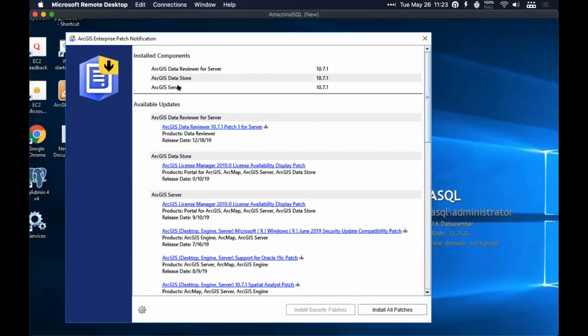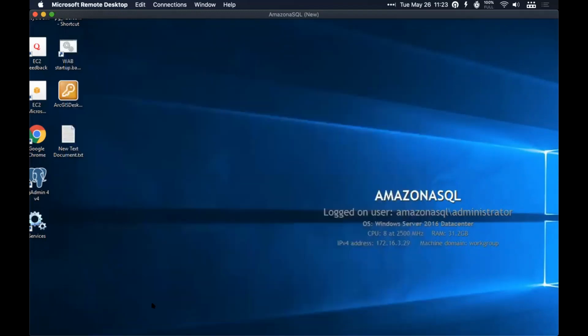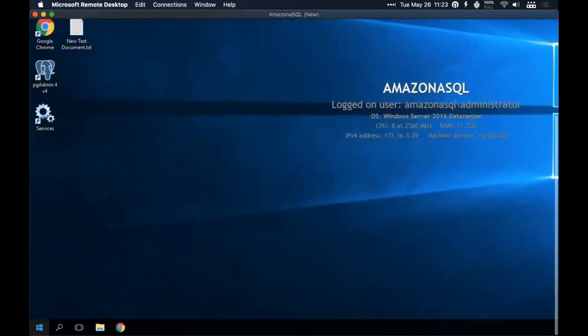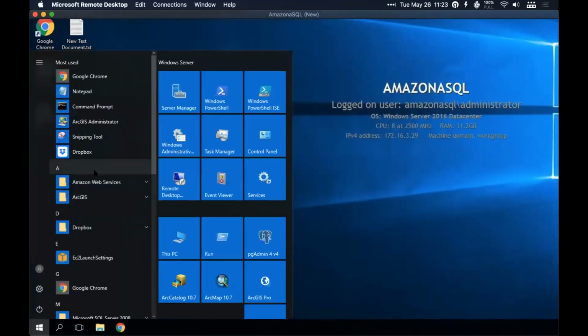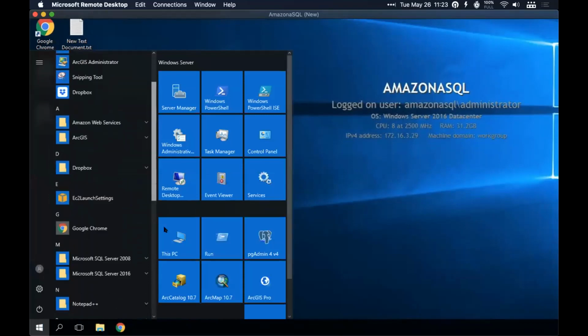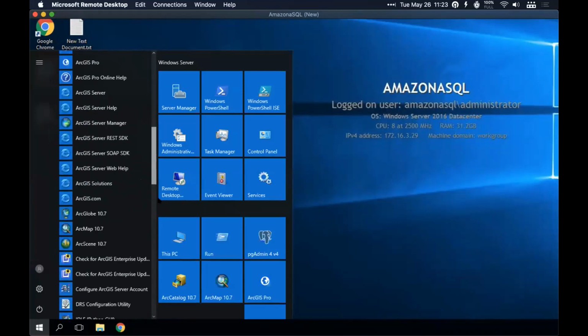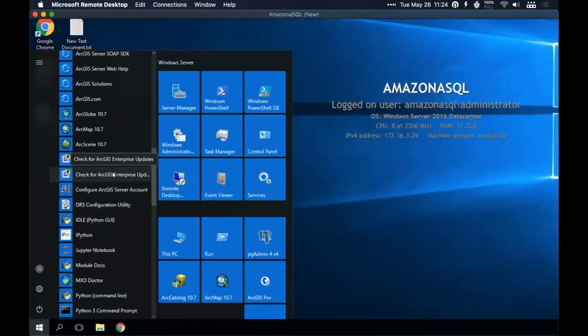So if I'm looking at this and saying, oh, I have ArcGIS Server 10.7, that means I have Portal 10.7. I have the data store 10.7. The web adapters are 10.7. Well, all of those are the same thing. Okay, so that's how you find that again. I'm going to go to my Windows document on the server, and then you can go down to ArcGIS and scroll down and see that ArcGIS Enterprise updates tool. All right.